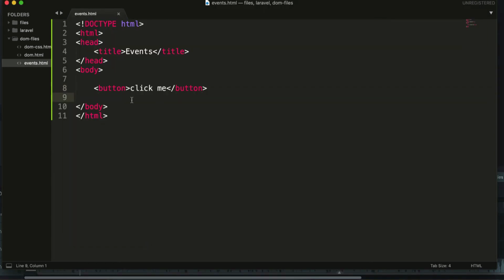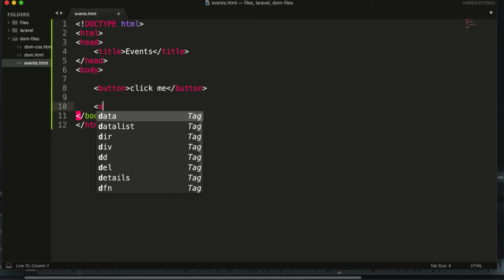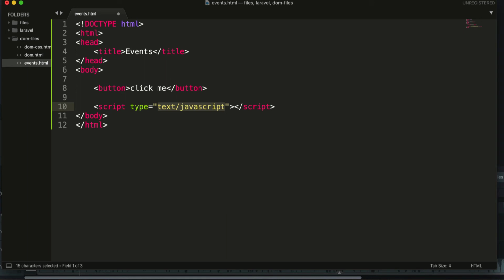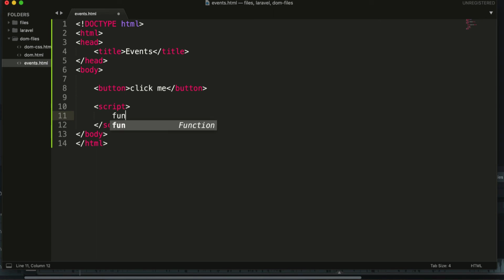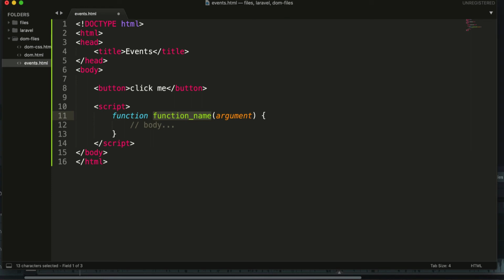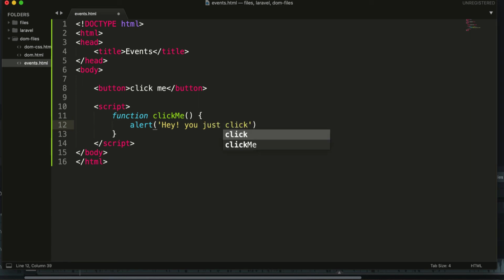So let's treat that. The first thing we're going to do now, we're going to create a function, a JavaScript function, right? Remember I taught you how to create a JavaScript function. So this is the function. Function, name of the function, let's say the name of the function is clickMe. Of course, no argument. Let's say all we want the function to do is to alert to the user something like, hey, you just click me. Something very simple like this.